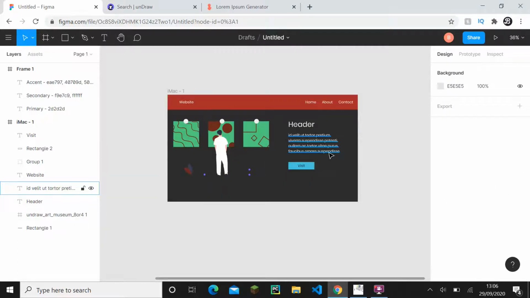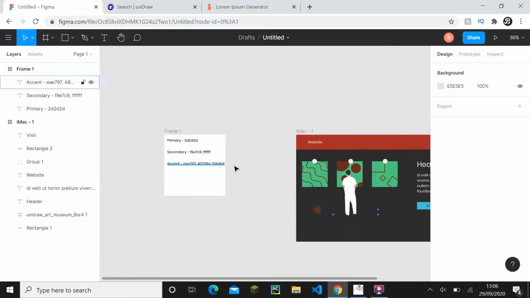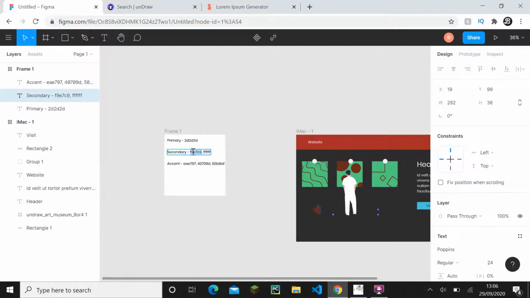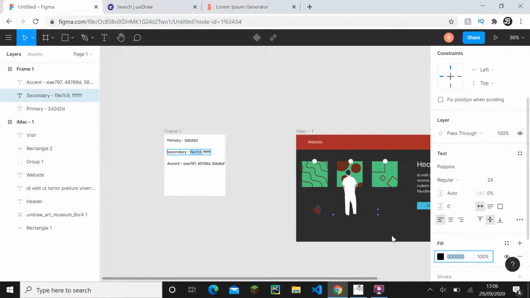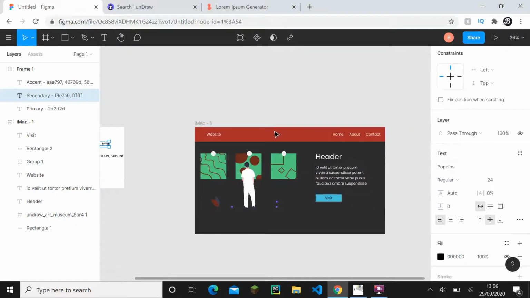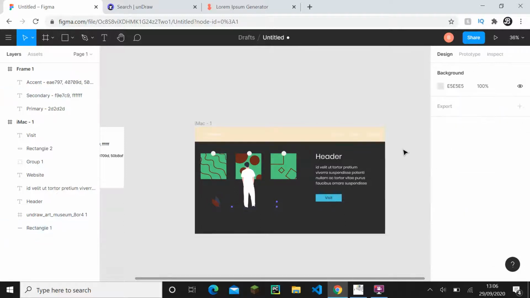So we've done our secondary colours. Actually we haven't, we've still got one more, which is this orange colour, I believe it was. I don't know why I copied that every time. So we go for the navbar here, but now let's look at this.